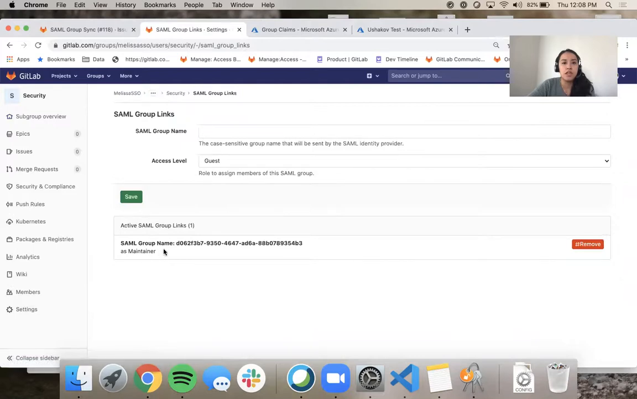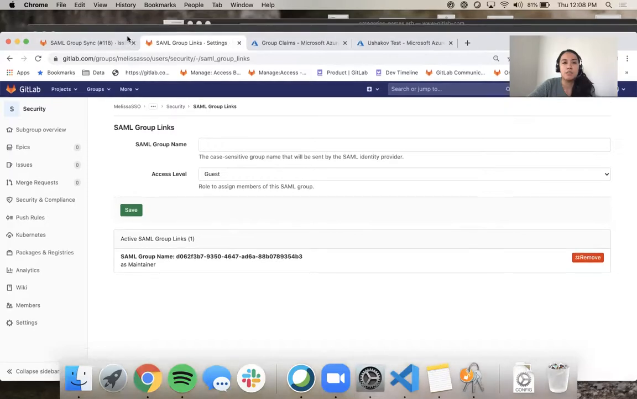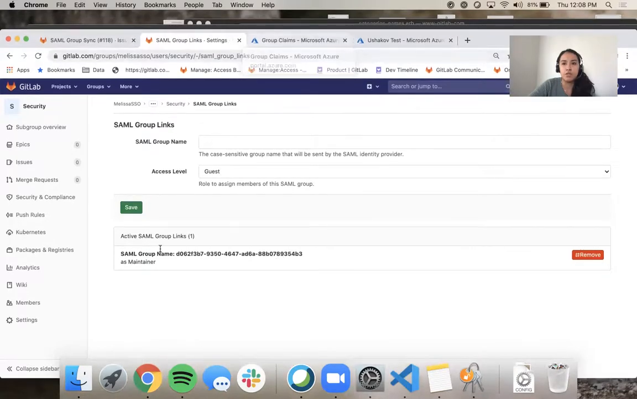If I click on it, you can see that you can specify a group name, and I'm using Azure as the IDP for my testing. You put this long GUID, and you can define what access level people should have that have this group in their SSO assertion. So if I find this, I make a maintainer. This is one part of the setup, on the GitLab side.